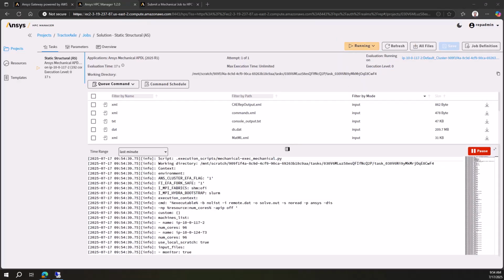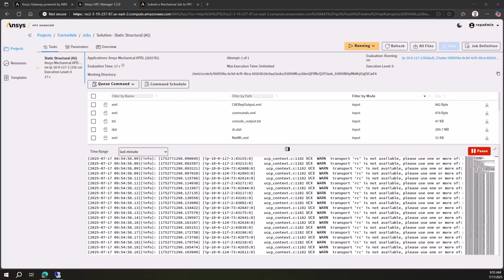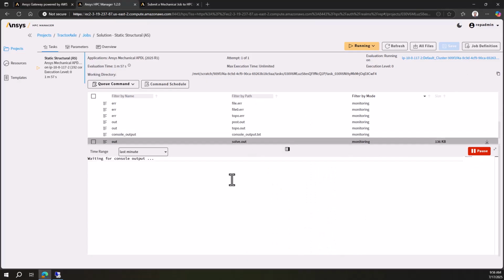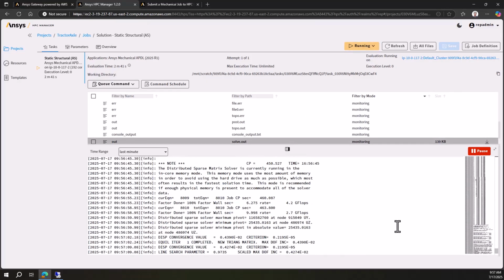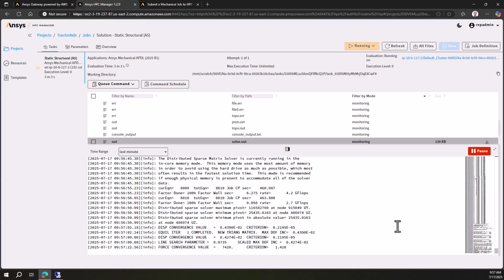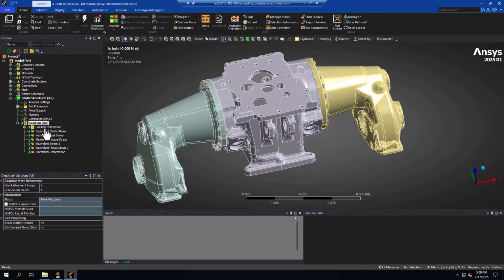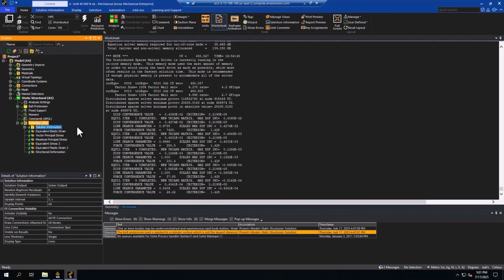After a few minutes, the job starts and status changes to running. Once that happens, the console output will be shown below. You can select other files to view, such as solve.out, which automatically updates during the solve to make it easier to monitor. As mentioned earlier, we can monitor the running job from Mechanical. Right-click on Solution Information and select Retrieve. This will show the latest solve.out as well as other monitoring info such as force convergence.